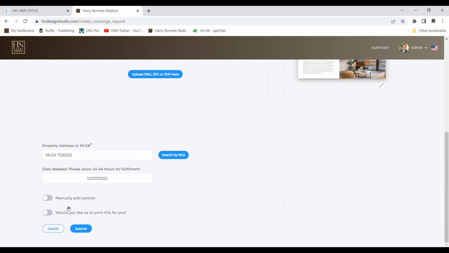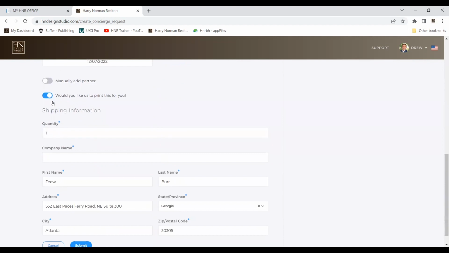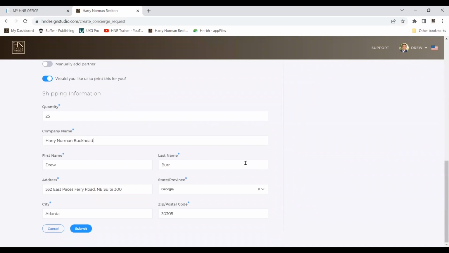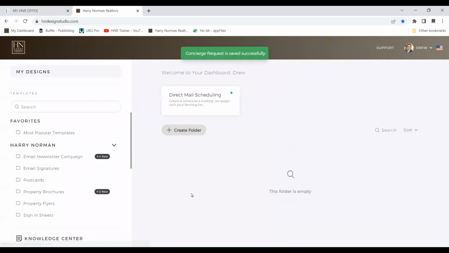And you can also put your request in for your printing. So when you click on, would you like us to print this for you? You can type in your quantity. Say I need 25 of these. Say I'm working out of the Harry Norman Buckhead office. And any other information you need to fill here. And you can put your request in for this marketing piece.